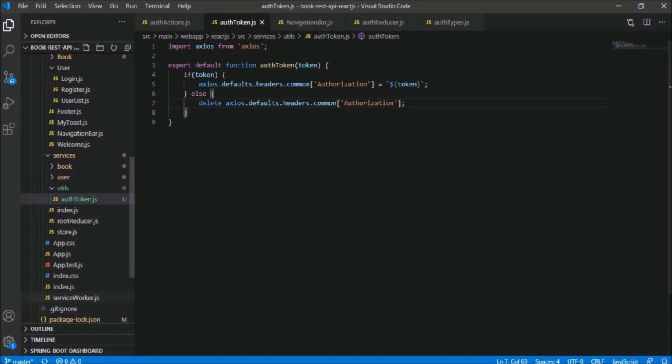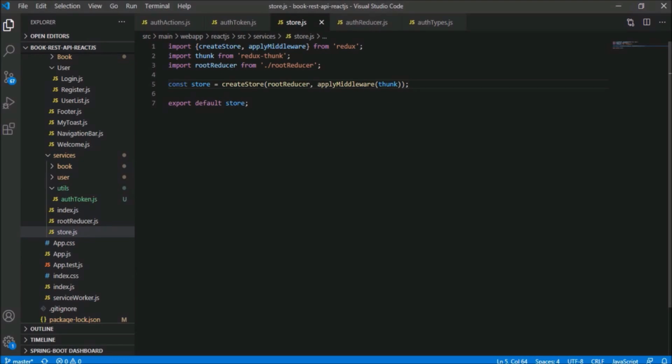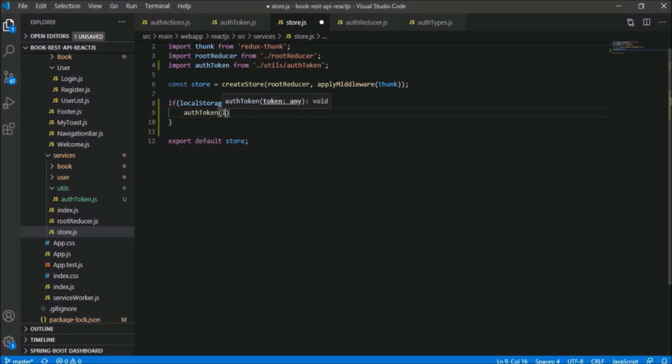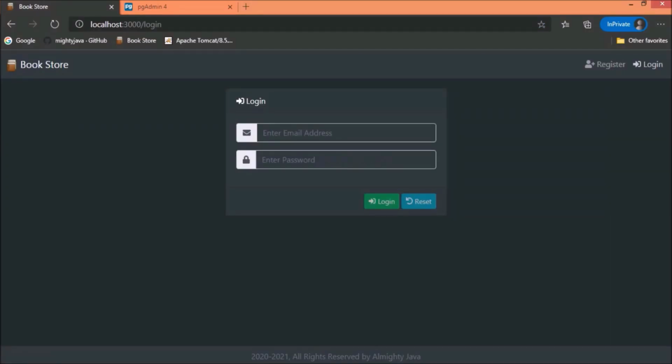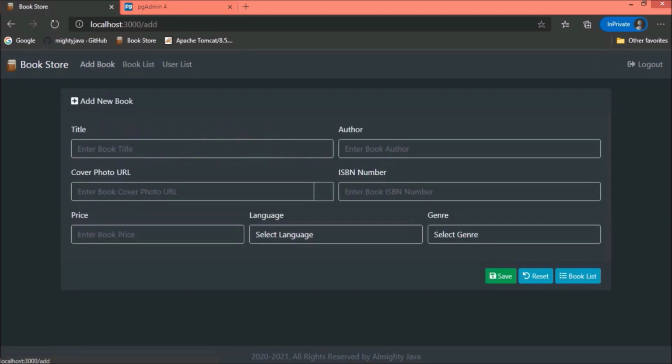Now the question is, where are we going to call this auth token function? This function call will happen from the store.js file. So here, after store constant, let's add a simple condition that will check the JWT token from the local storage. And if it is not null, then call the auth token function. And that's it. All the changes are done. Let's test now and see changes are working fine or not. See, it is working fine.